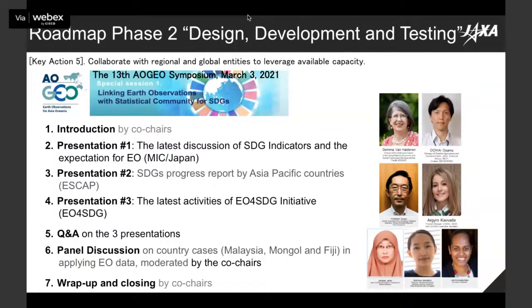Then we have a GEO community, and in the Asia Oceania region, we have an AOGEO regional community. We organized a symposium in March 2021, and one of the special sessions was organized on the SDGs, on how the EO community and also the statistics community can be engaged. I co-chaired with the famous Dr. Gemma van Halderen, who used to be the statistics director at ESCAP. We invited three Asian statistics office representatives from Malaysia, Mongolia, and Fiji. So we had a very nice discussion, a first engagement.